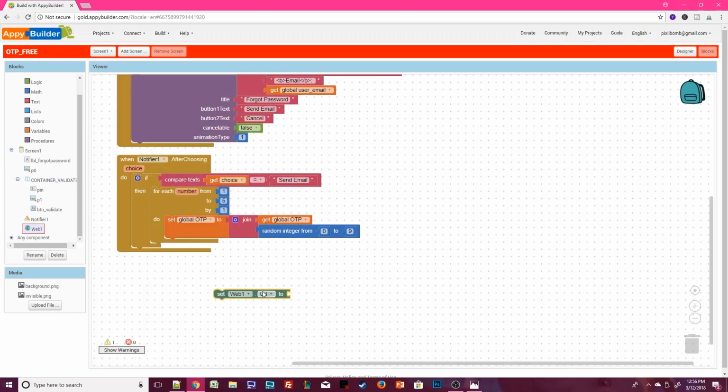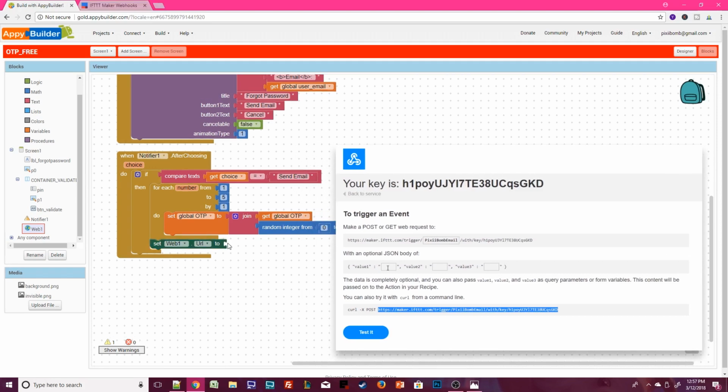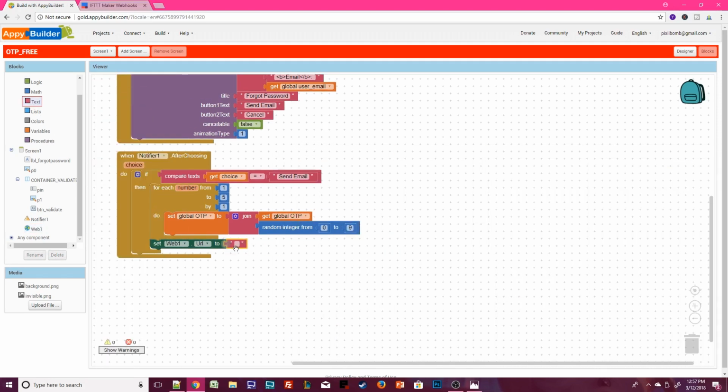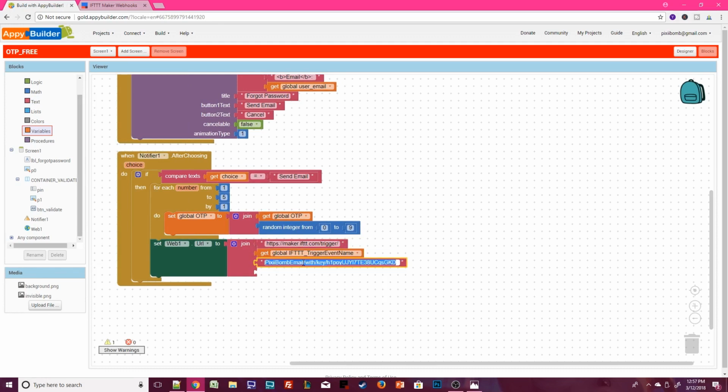If you've watched the API tutorial, you should be familiar with setting up a web URL. We need to make this URL look just like it does on the IFTTT website. If it's easier for you to hard code, you can just copy and paste this URL directly into a text block. Otherwise, you might want to consider splitting this URL using a join block so you can plug in your global variables. So instead of hard coding in the email, we'll use the event variable. And instead of hard coding in the key, we'll use the key variable.